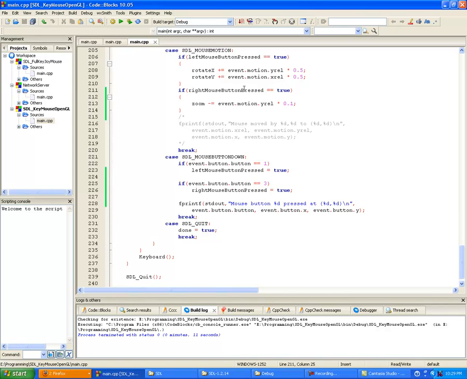If right mouse button pressed equals true, close parentheses, open curly brace. So we're seeing if, hey, was the right mouse button pressed? If that's the case, then we need to check something here. Only when the right mouse button is being held down will it zoom. Okay, so open curly brace, zoom here minus equals event.motion.yrel times 0.1 semicolon. Why yrel? Because that'd be up and down. So that makes sense for zooming in and out.